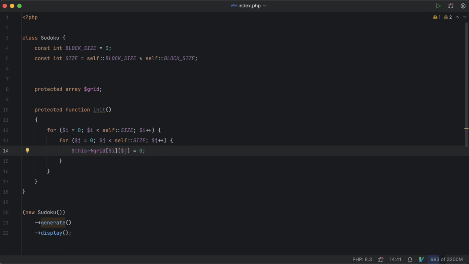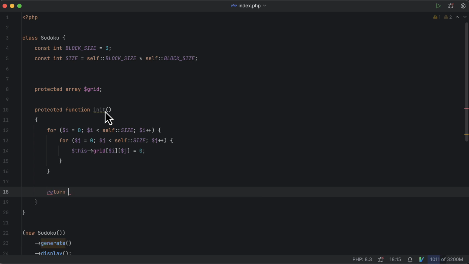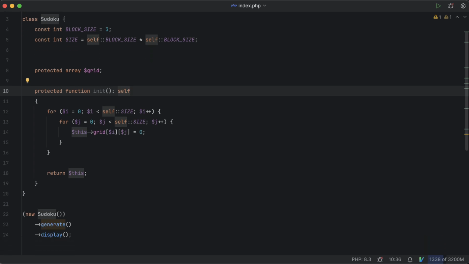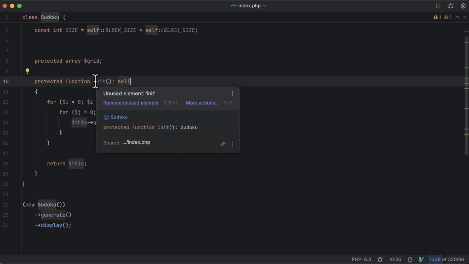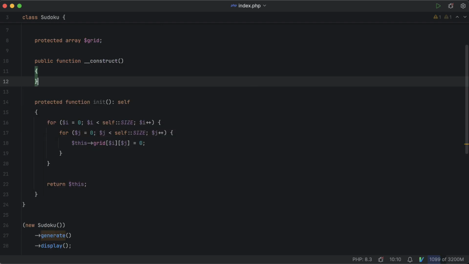Maybe it will be useful for us to return the current object of the game. This will be useful for us if we want to change some logic. Next, when we initialize this object, we will need to call the init method, so we will always start with an empty grid or a correctly initialized grid. Let's create a constructor and call then the init method.